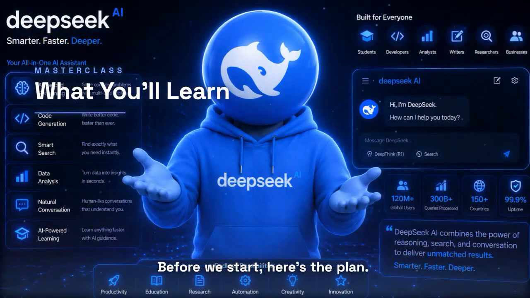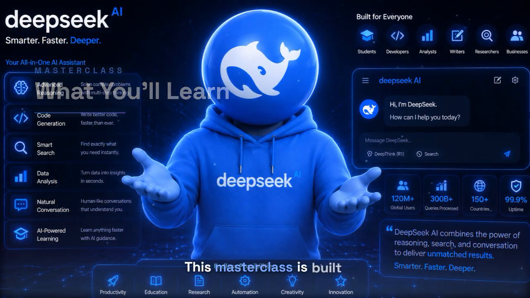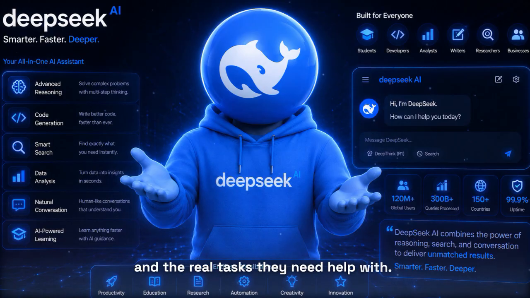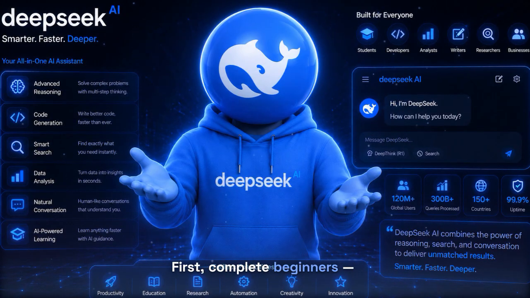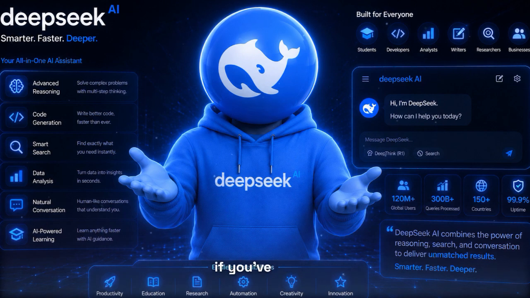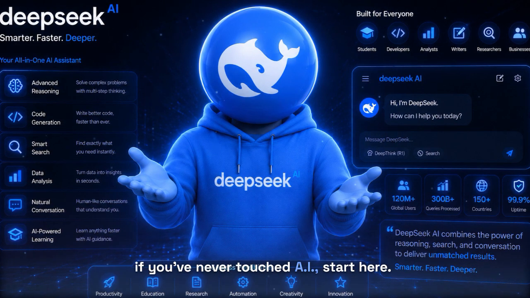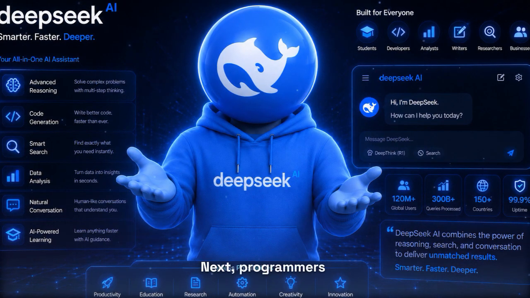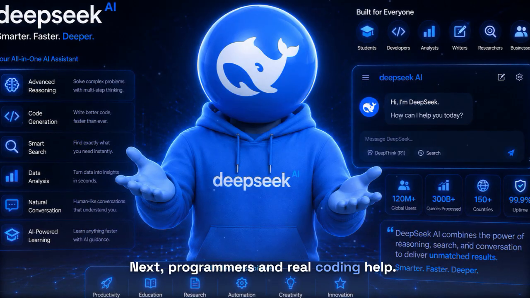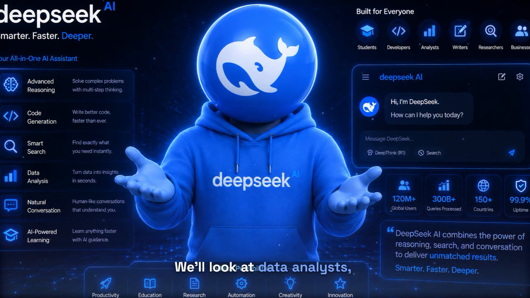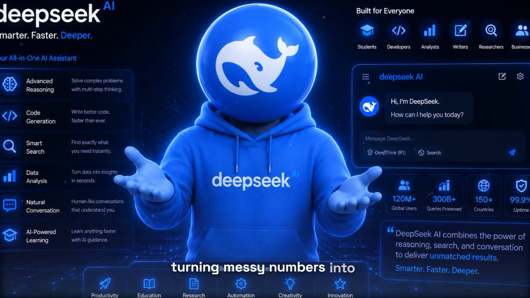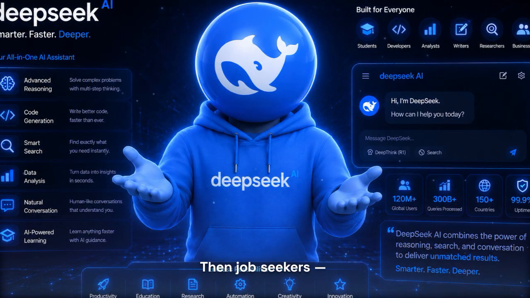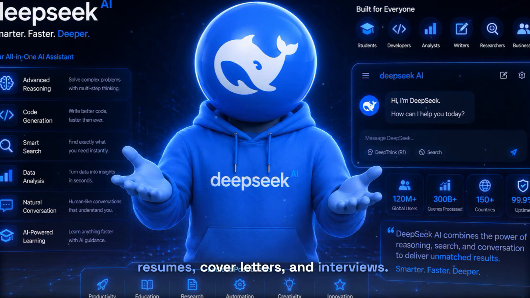Before we start, here's the plan. This masterclass is built around real people and the real tasks they need help with. First, complete beginners. If you've never touched AI, start here. Then students, and how to study smarter. Next, programmers and real coding help. We'll look at data analysts, turning messy numbers into insights. Then job seekers, resumes, cover letters, and interviews.